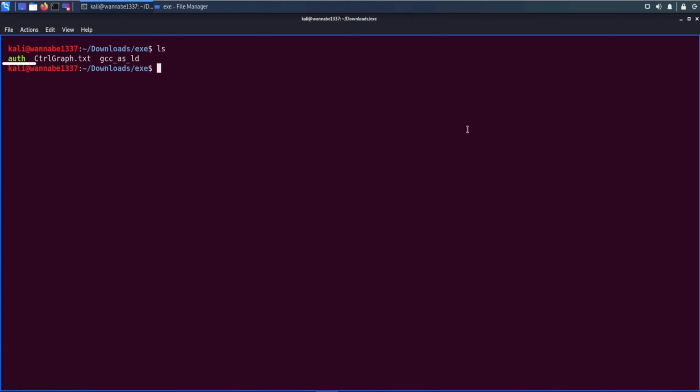This is a simple password check program which asks the user to enter the password and then it checks whether the given password is correct or not. Today in this video we'll try to crack and reverse engineer this password authenticator using GDB.